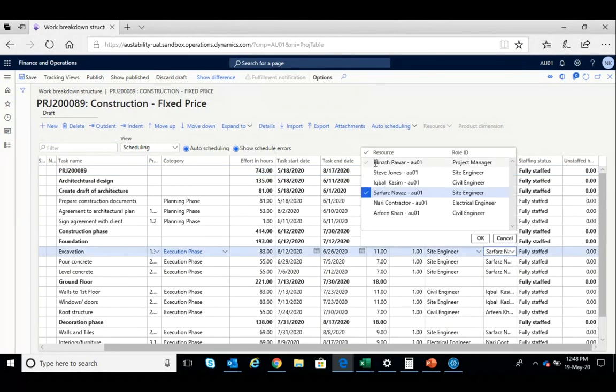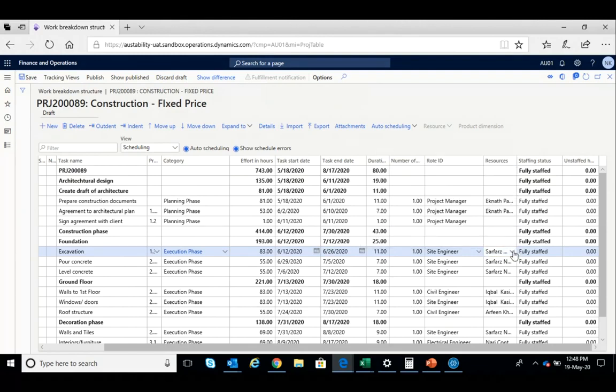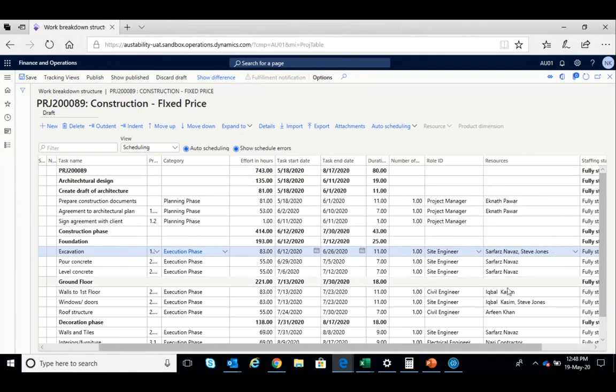So you get a lot of these resources here. You can select multiple resources and assign them. So more than one resource will get assigned in this line. I'll just expand this and you can see this. You can see here, multiple resources can be assigned in the same WBS line.